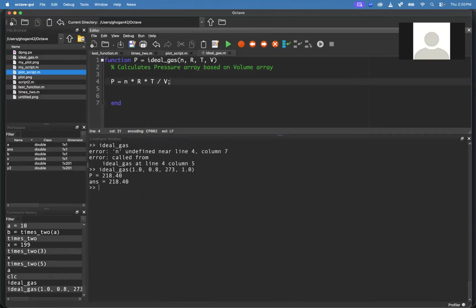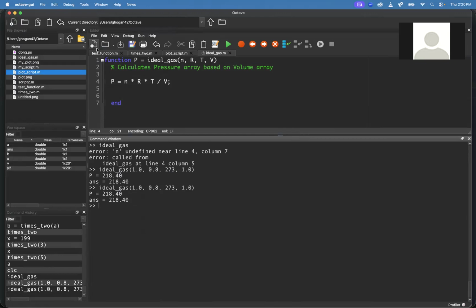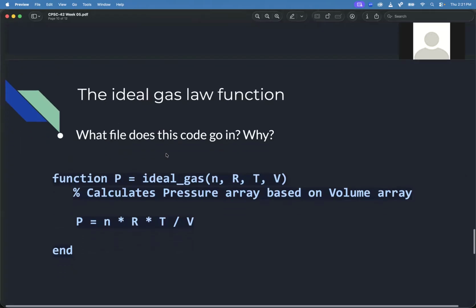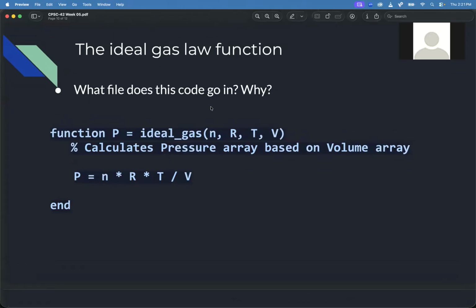Now, I probably should have had a semicolon on the end of that, because without the semicolon you can see it says P equals 218, and then the answer was also 218. We don't need it twice. So I would normally put a semicolon there. Then when I run it, I have to save it first. That way, when I run it, we only see the answer one time. So this function has four different variables that it needs in order to run. You should know that if the name of the function is idealgas, it should go into a file called idealgas.